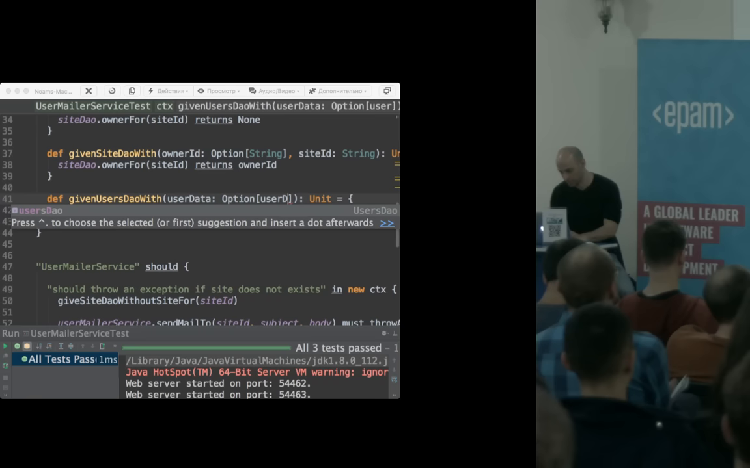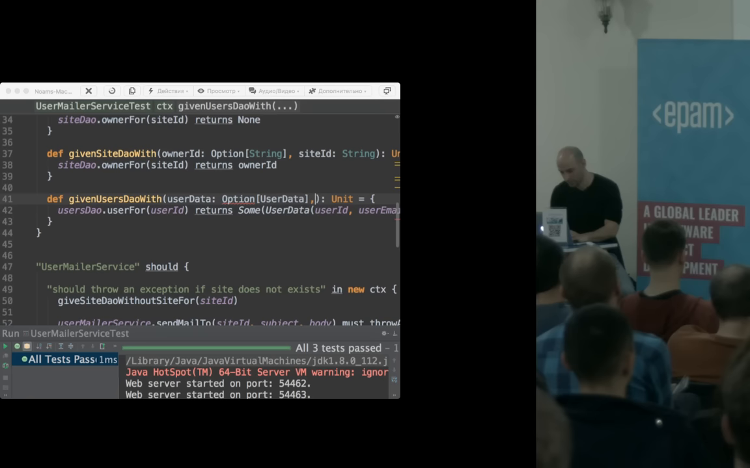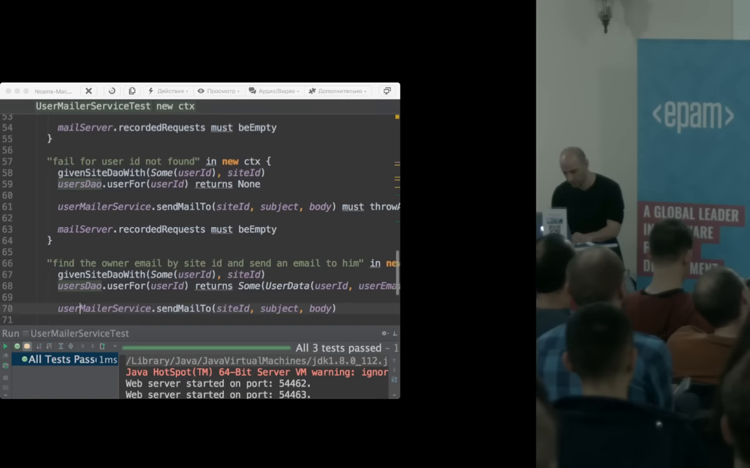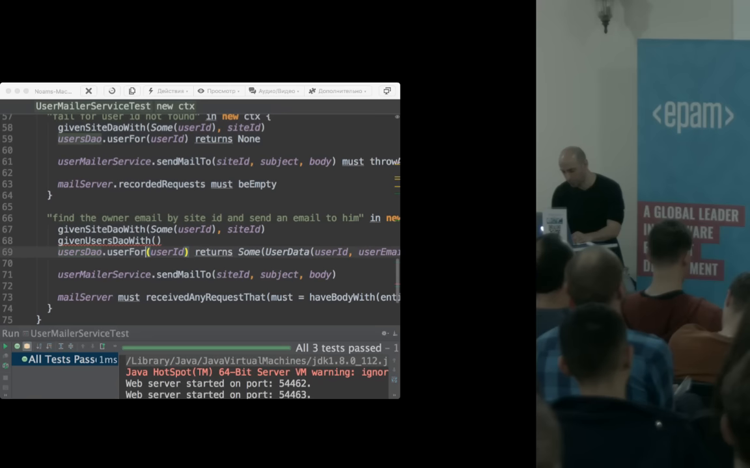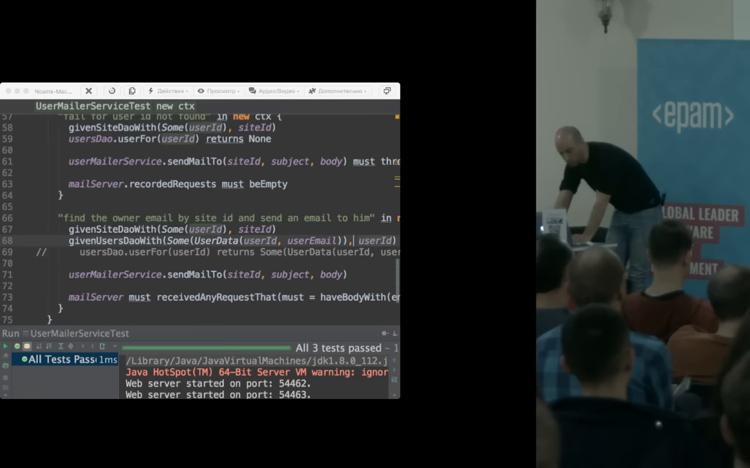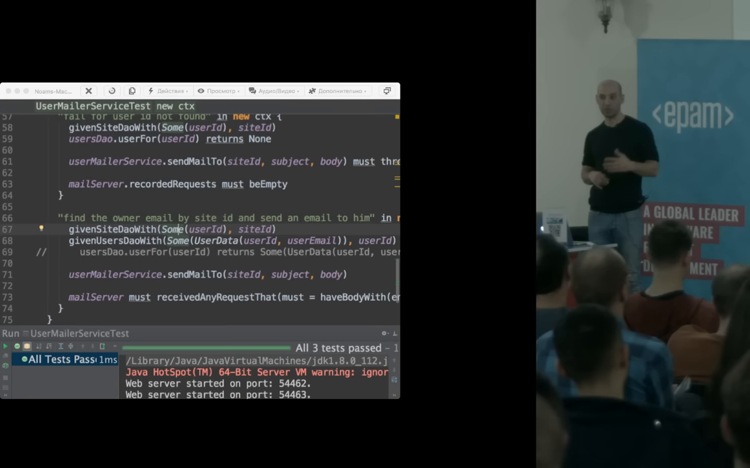Given users DAO with user data, user ID, and then we have here, and now if we'll go to this section and put this and that, now when you read it you understand what's more interesting in this part.